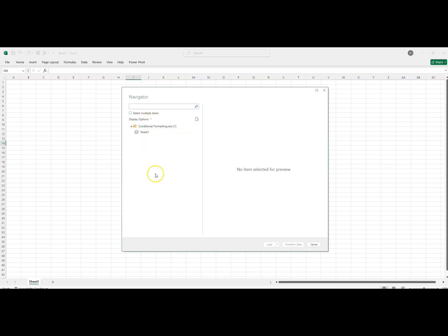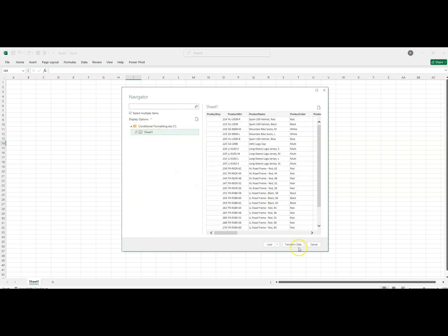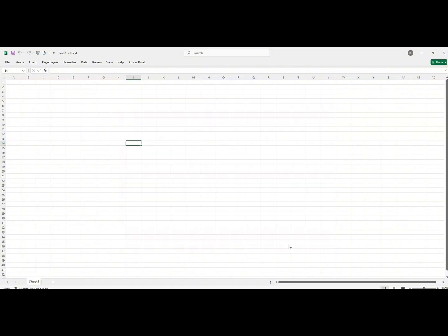So can you see this? This is the navigator for the Power Query interface. Then I'll check this option to select multiple items, and I'll check this sheet. This is the sheet in that workbook I selected. So instead of loading directly into Microsoft Excel, I will hit the Transform Data button. Then this will bring out the Power Query interface.